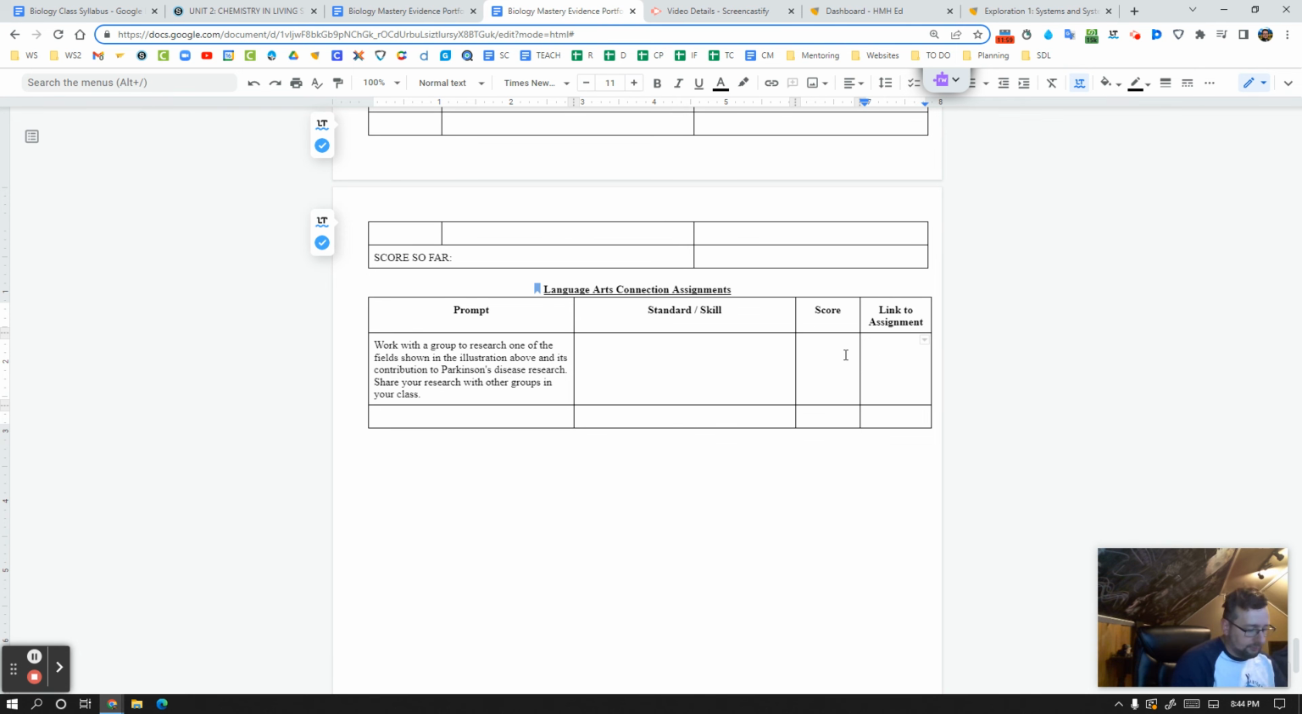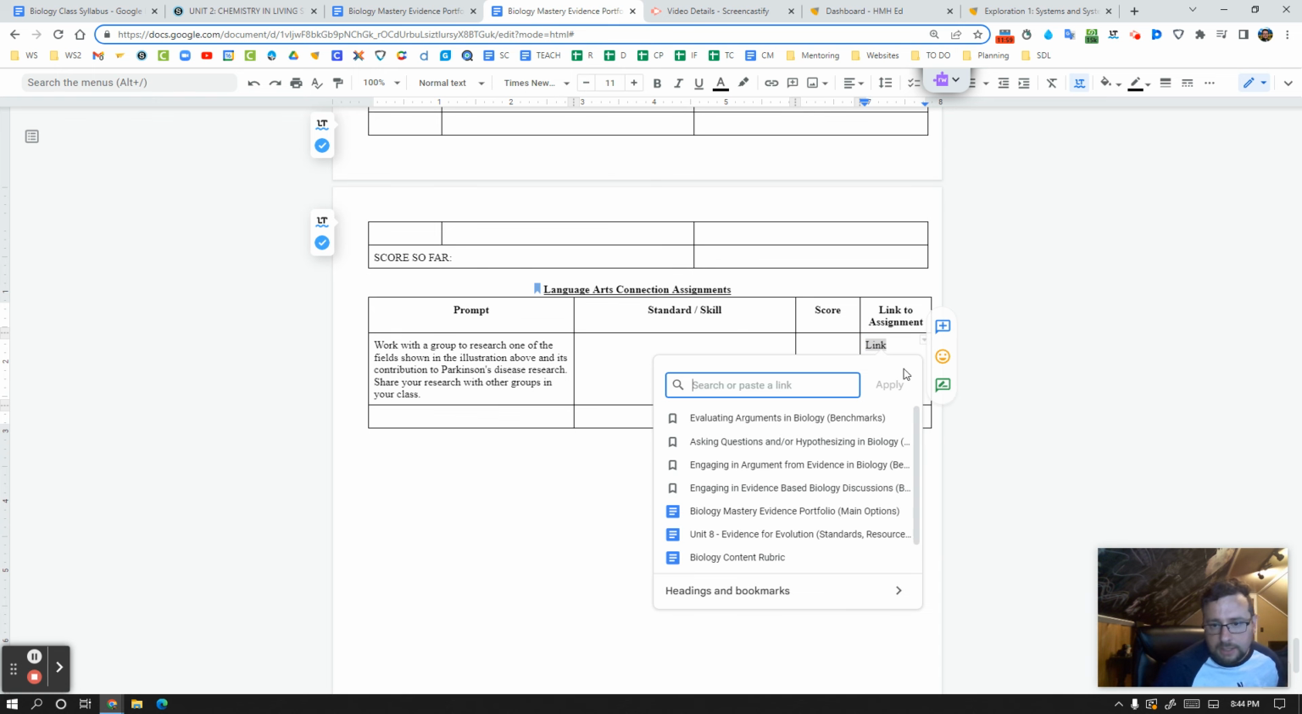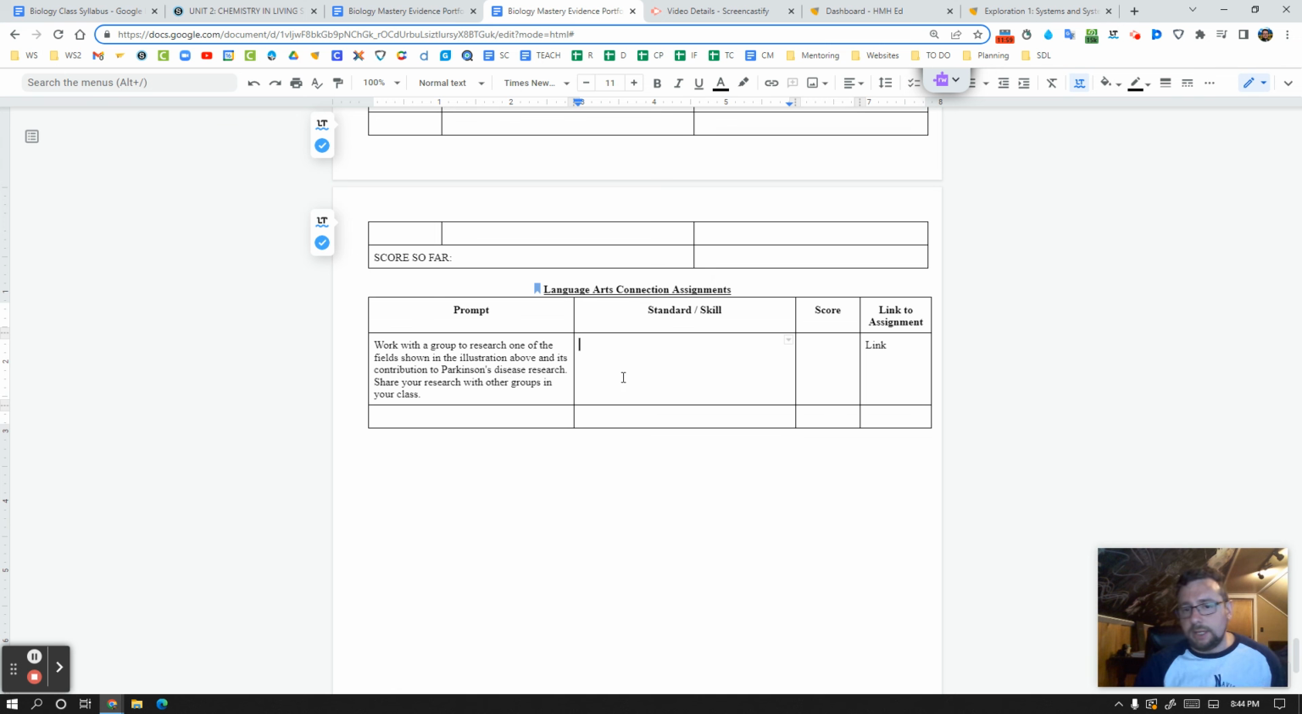So you would write here, for example, link, then right click and say insert link, and then link to the assignment that you created to submit. Once you get your score, you would put your score over there and then list what skill that's for. Language arts connections can hit all kinds of skills. Again, these are extra assignments. You don't have to do them, but if you do them, at the end of the semester they can provide further evidence to convince the teacher to upgrade your grade on a skill. That's a pretty cool thing that you can do.